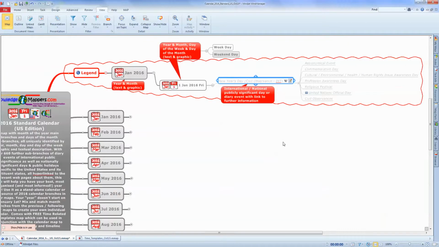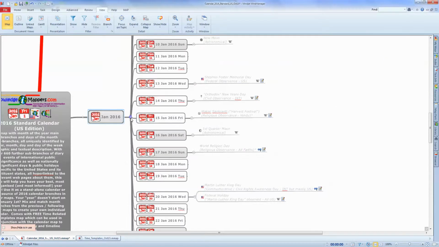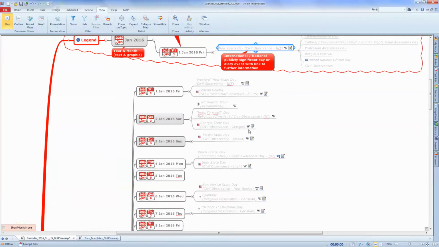So what are these events? Well, the international events are astronomical events, commemorative days, cultural, environmental, health, human rights issue awareness days, profession awareness days, major religious festivals, official United Nations days, observance days, as well as general civil observances.